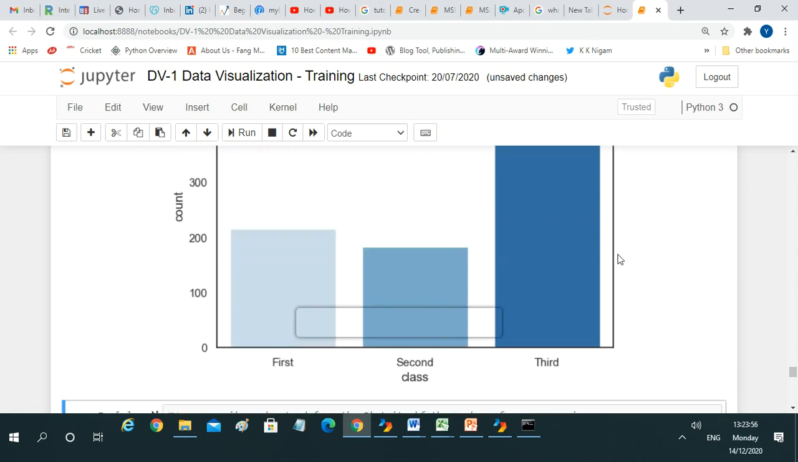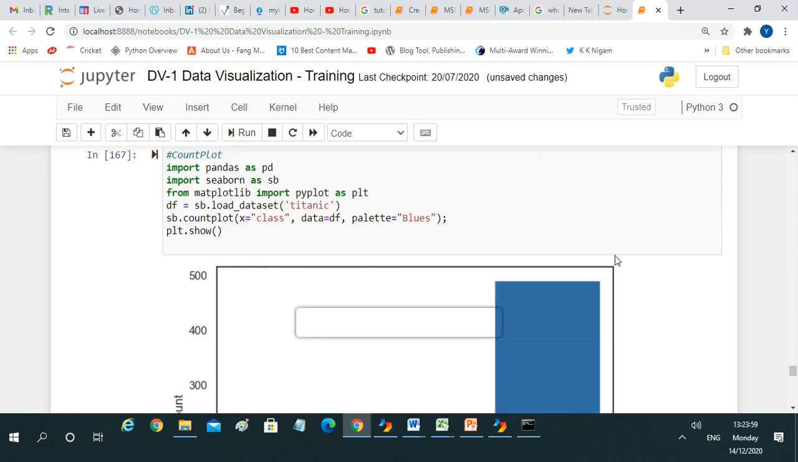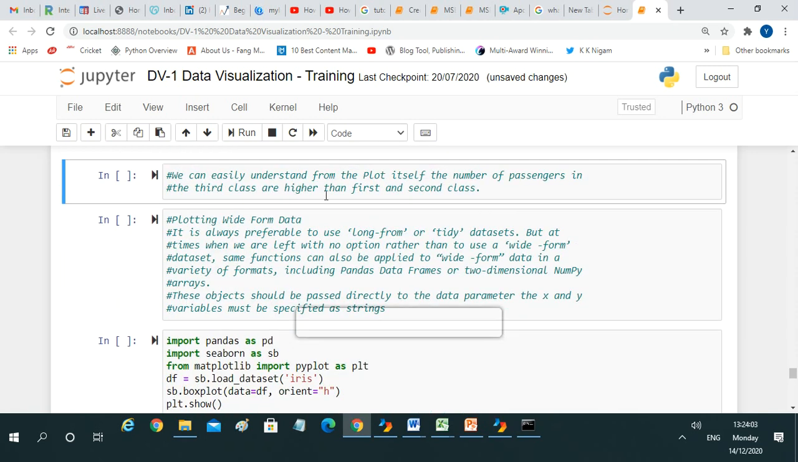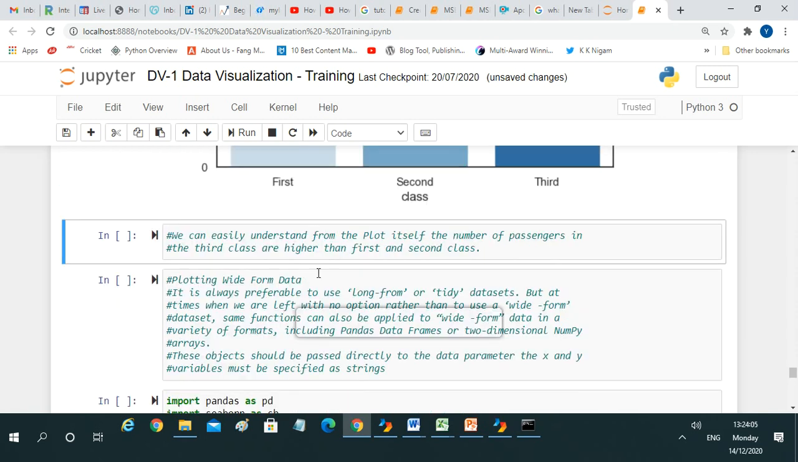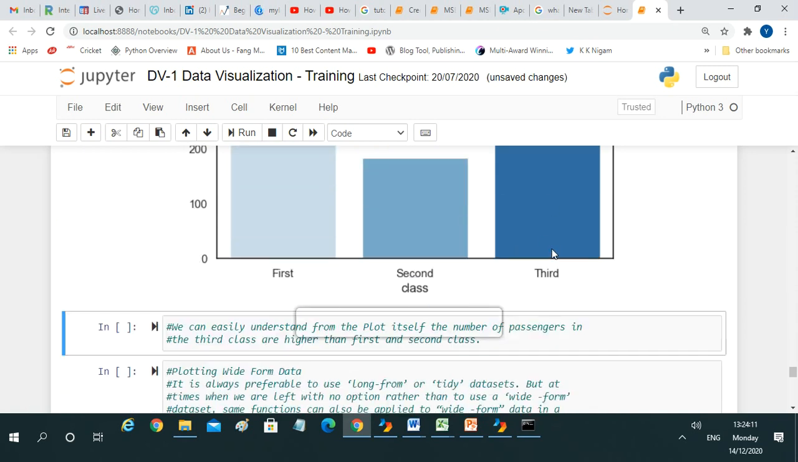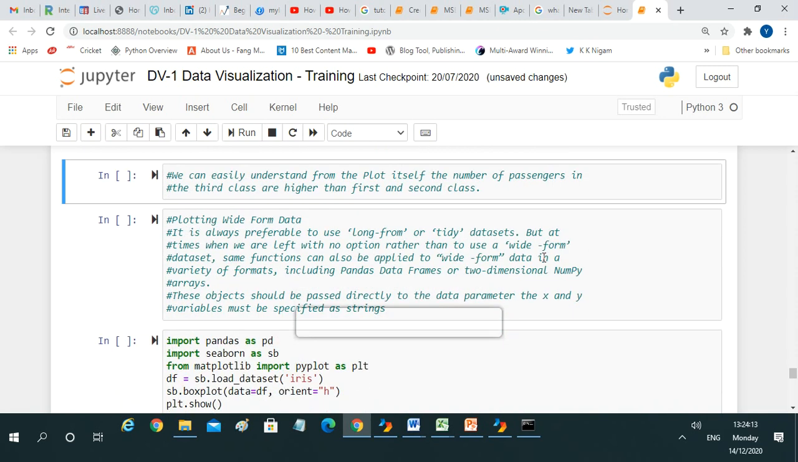Now we can easily understand from the plot itself that the number of passengers in the third class is higher than the first and second class, which of course the graph tells us. So there's nothing to think about, it is obvious. So we can run this.